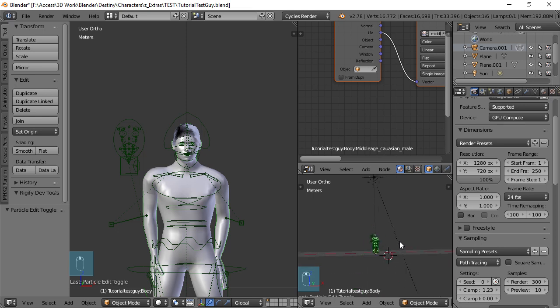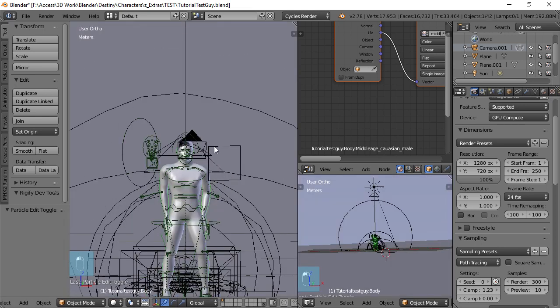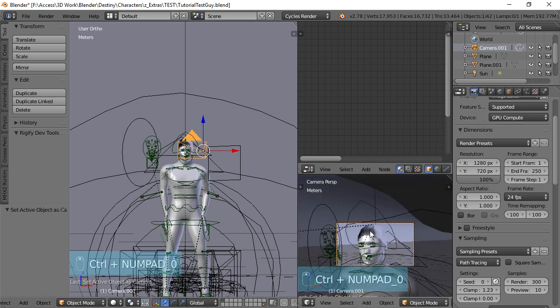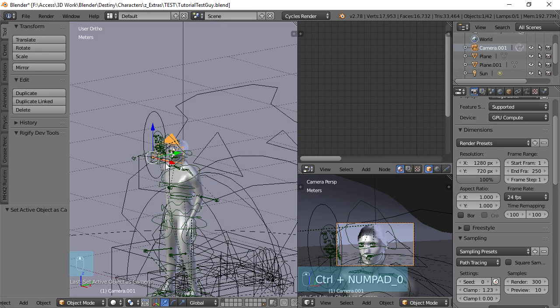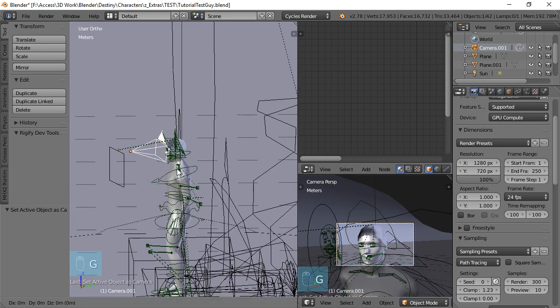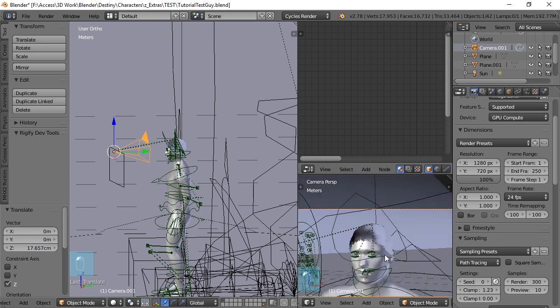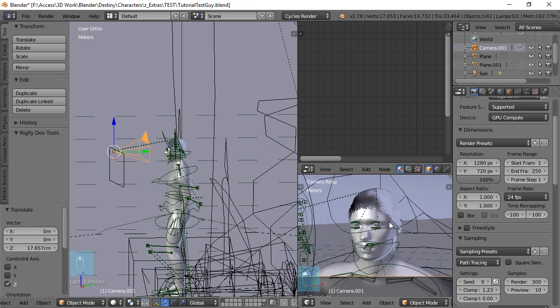Oops, where's my camera? I'm missing everything because I moved it. Okay, Control 0 gives me my active camera. Let me move this back a little bit. G, Z, Z. Okay, and Shift B, and I'm going to just select that.